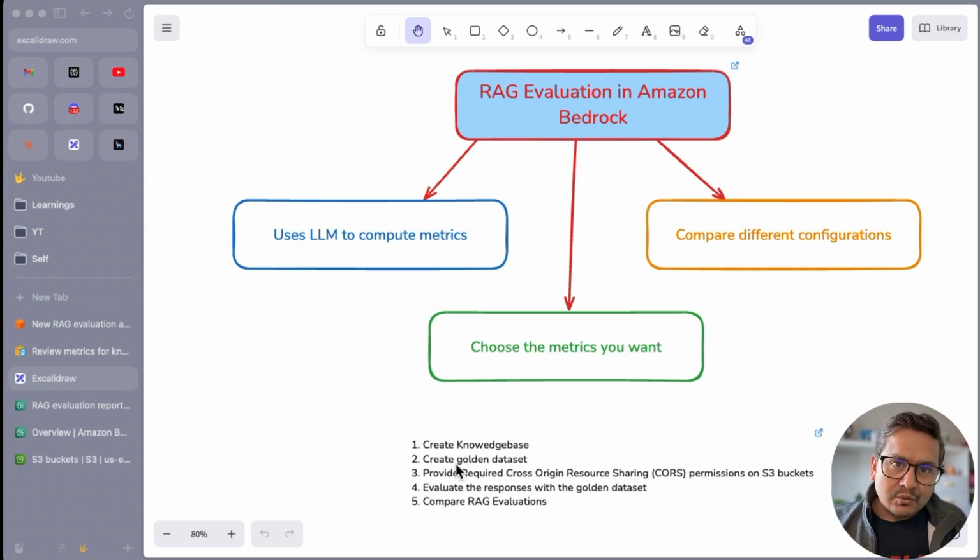We'll be creating a golden dataset because there are some formats that you need to follow to create the golden dataset. You need to provide some permissions for that bucket in order to work for the evaluations. We will evaluate the responses with that golden dataset, and you can even compare. Let's say you create an application, change some configurations, you have two evaluations, and you can see which one performs the best. So you can use the one that performs the best in your production environment.